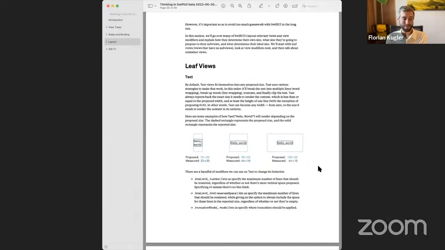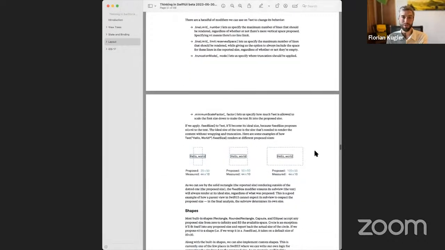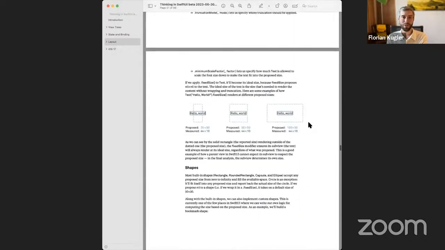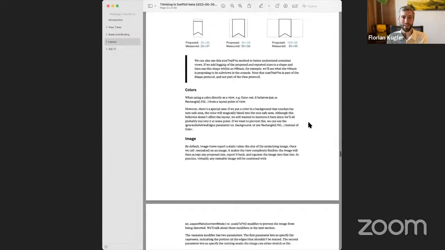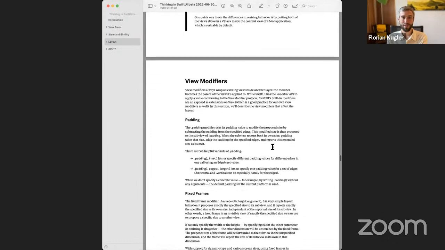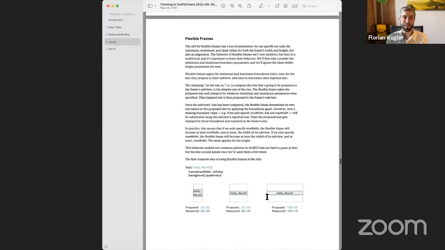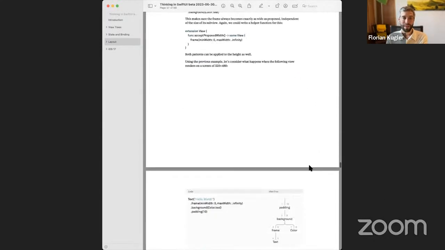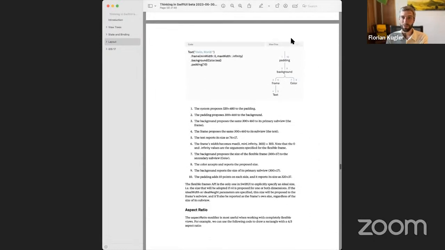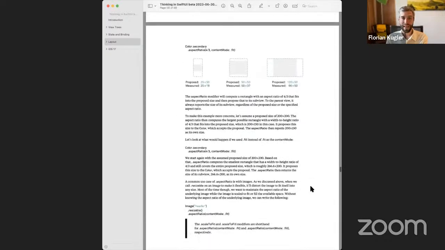to know what a certain view, like a text, does with the size it gets proposed. What does it propose to its children? Well, text doesn't have children, but other views have. And then what does it do with the reported size of the children, and what does it report back? Each view has its own behavior that makes sense for what it's supposed to do. So we are going through all that. These are all the leaf views, like text and colors and image and dividers and stuff like that. Then we have all the view modifiers like padding and the frames, especially flexible frames, which are quite complex. And again, we go through these trees with all the layout steps, aspect ratio.